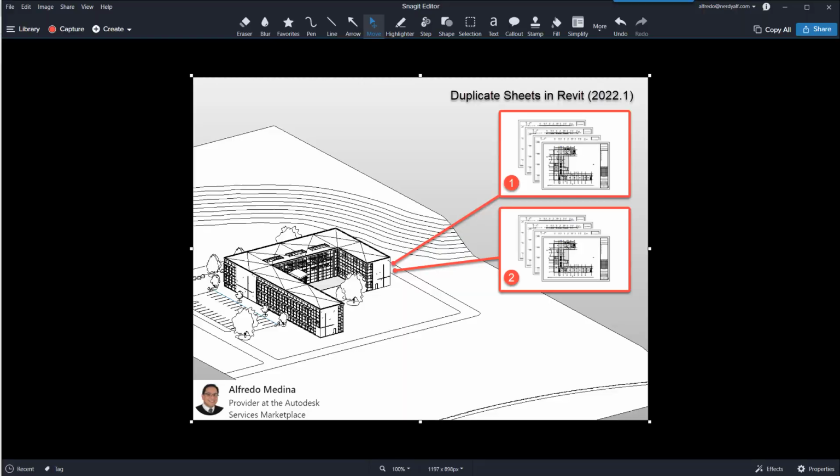Hello Revit users. In this video, I want to try and review the new tool, Duplicate Sheets in Revit 2022.1. When do you need to duplicate sheets? Well, the main reason I can think of is when you create packages from the same model. For some reasons, you might need to produce different sets of sheets from the same model instead of creating other models of the same building.